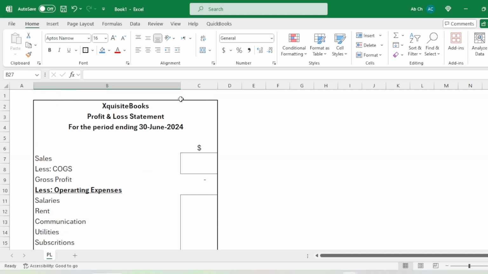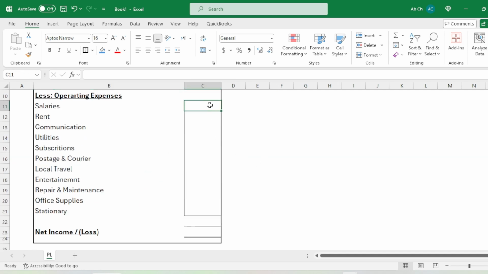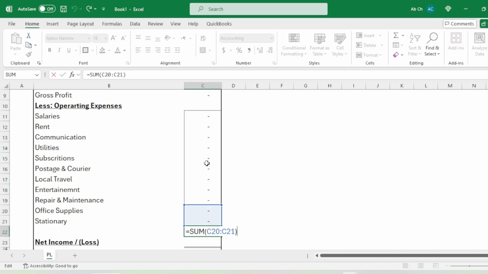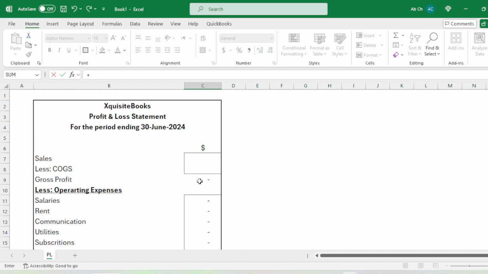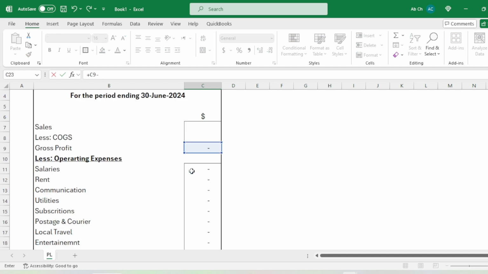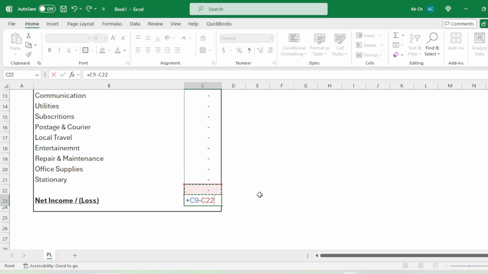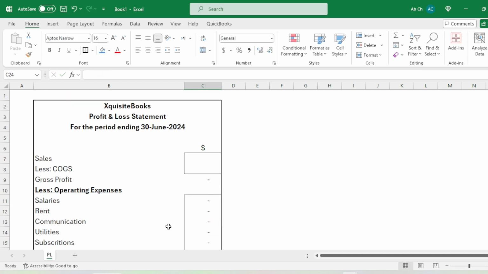I will put a formula here, because all these operating expenses have to add here, and then the net income will be my gross profit minus all of the operating expenses. So we are done with our format, and now it is time to add some transactions.